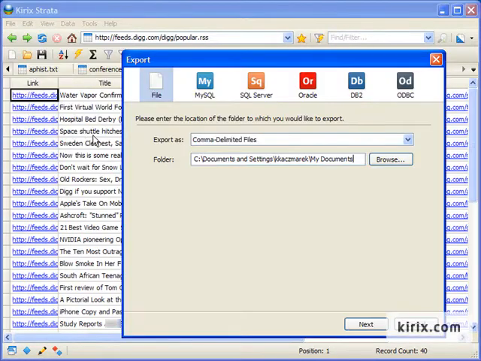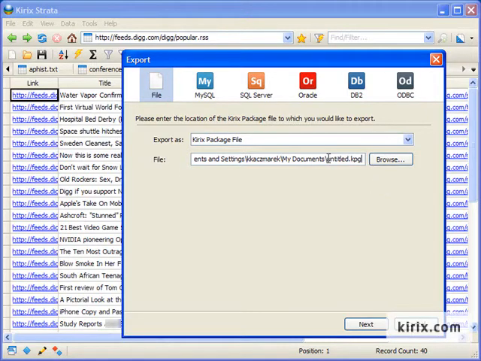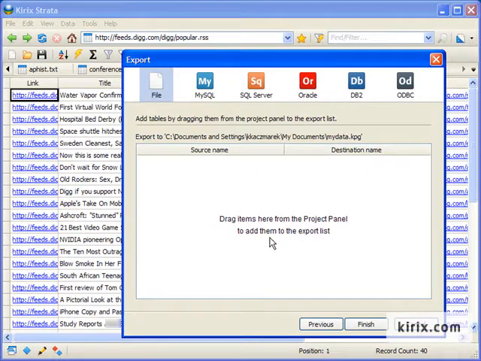Okay, as a final thing, we'll quickly explore the more traditional import-export tools, which let you handle more than one file at a time. To demonstrate, we'll create an export with a file type unique to Strata called the Kirix package file. This is a useful file type that lets you take a bunch of tables, scripts, queries, and reports and save them to a single compressed file on your computer.